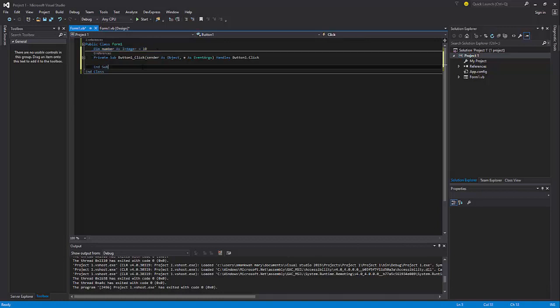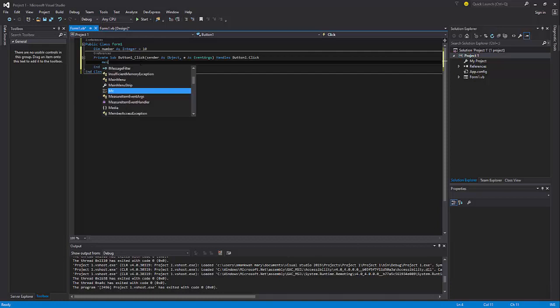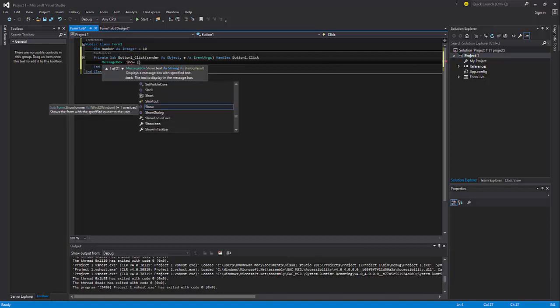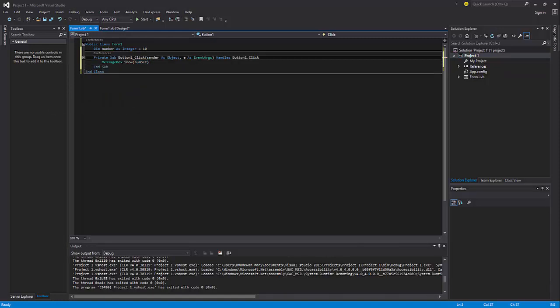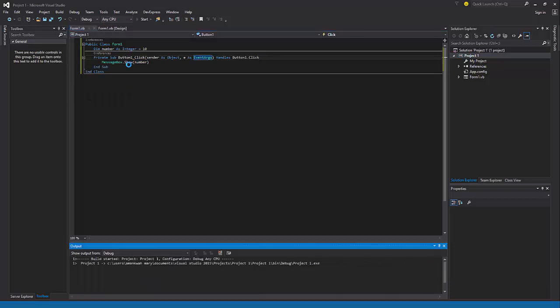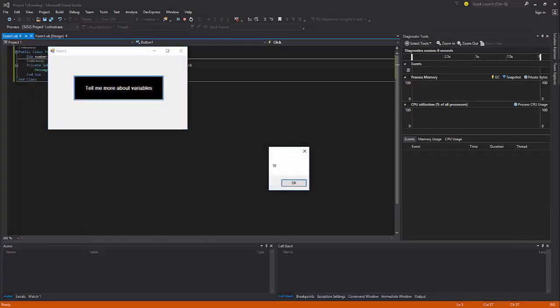So let's say that we are going to say MessageBox.Show, that will be our integer right there. So we are going to say number, right? So let's debug it and see how best it works. So there you go.